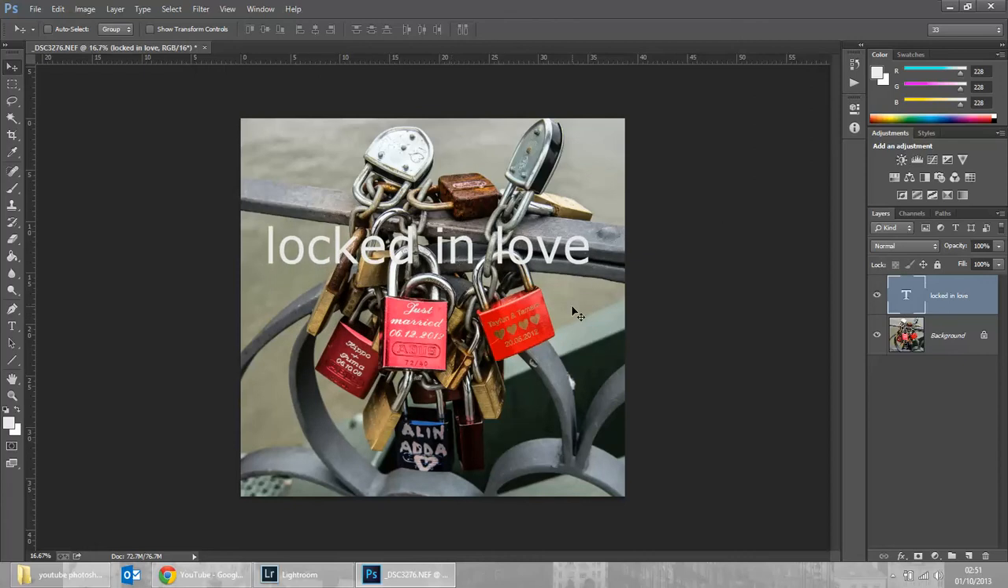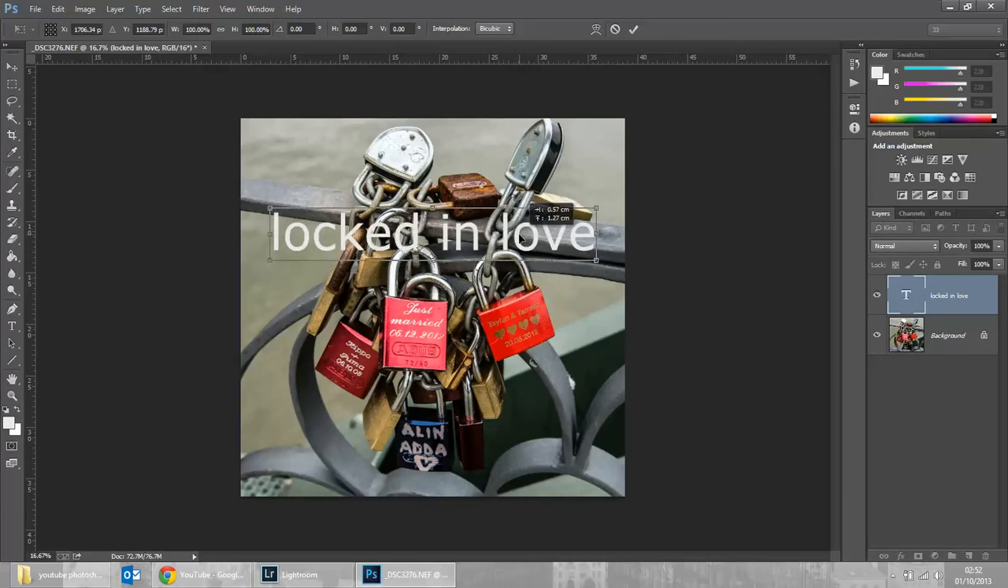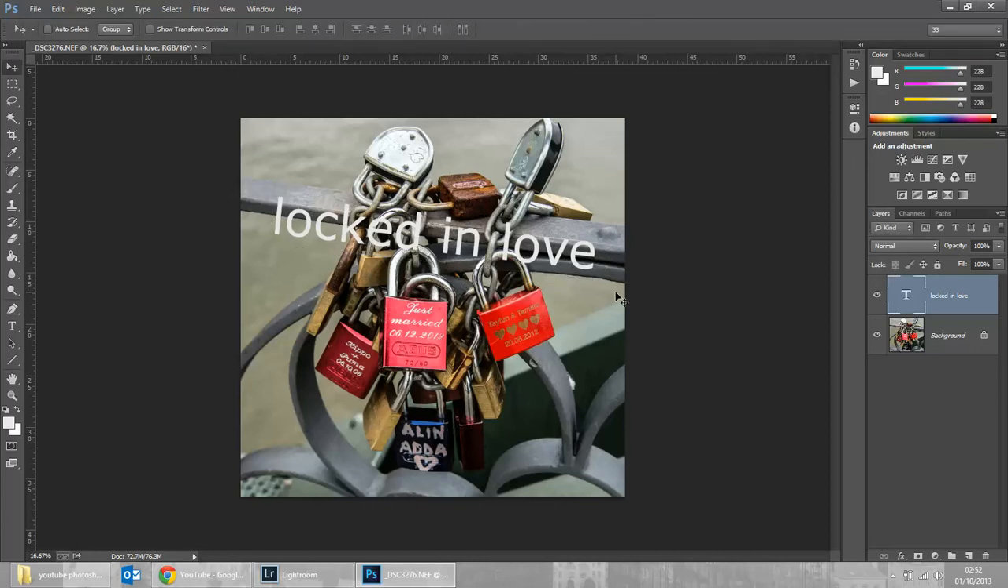So by pressing Ctrl T, we can transform the text. You can move the central anchor point, which we're going to leave in the middle. Click away from the anchor point. You can also move the whole thing, but that's pretty pointless. What we want to do is rotate it slightly, so I'm going to rotate it until it's roughly in line with the bridge. It doesn't have to be exact, just roughly. Hit enter and there we go.